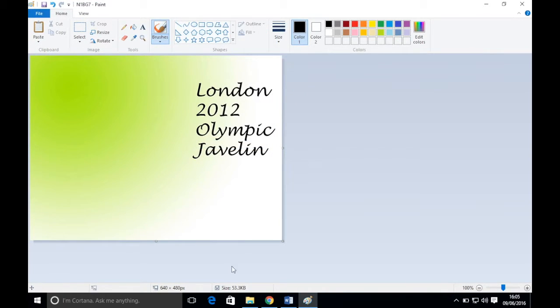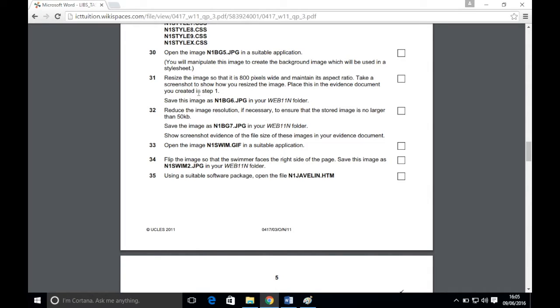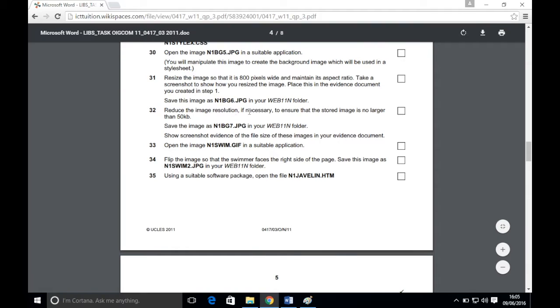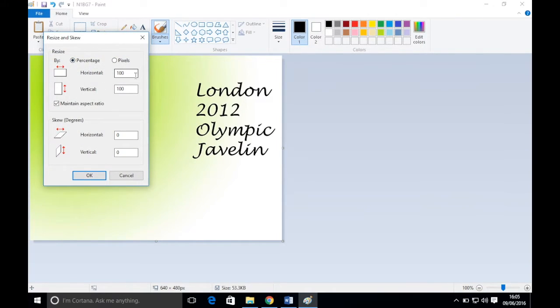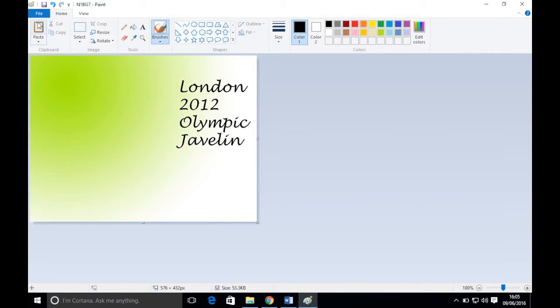Right? Notice that the file size actually becomes 53.3. Let's see. So I need to resize it even more. Right? So instead of 80%, I would say that perhaps you guys should put 70. So for me, I'm going to resize it again. But this time, I'm going to put 90%. I'm going to save it again.